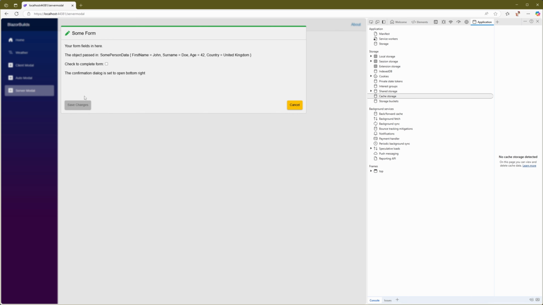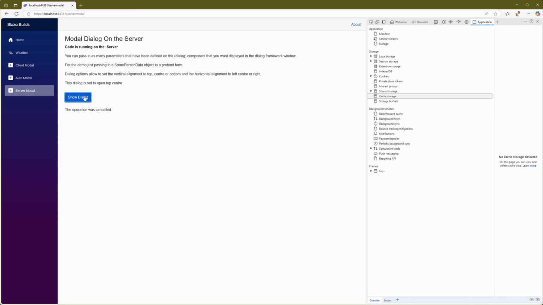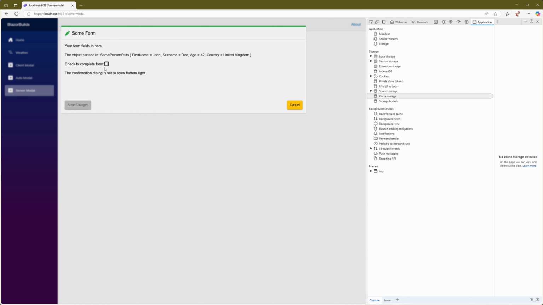Let's go with the Escape key first. The dialog closes and focus is returned to the Show Dialog button. Let's open the dialog again, but this time we'll tick the checkbox to indicate that changes have been made. Now if we try to cancel via the Escape key or the Cancel button, another dialog appears.